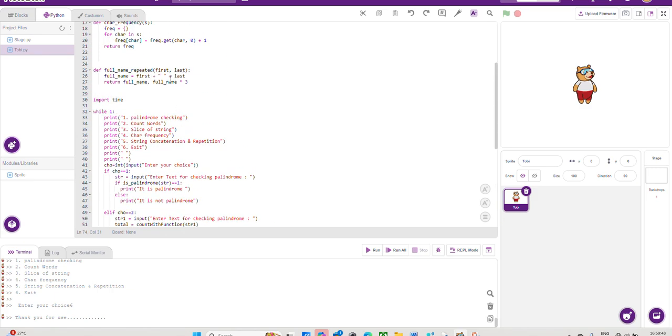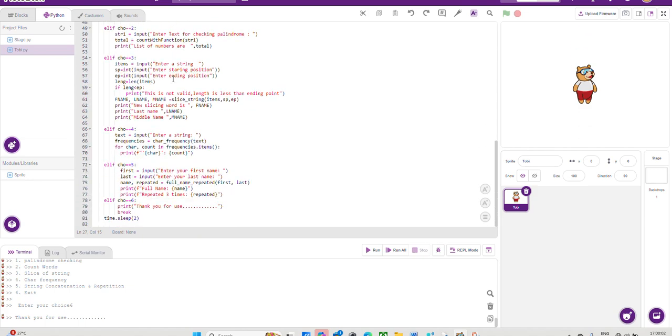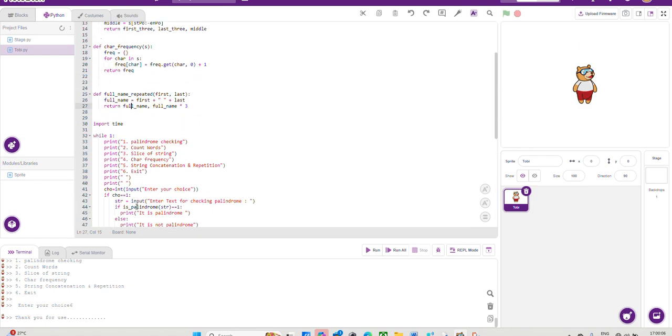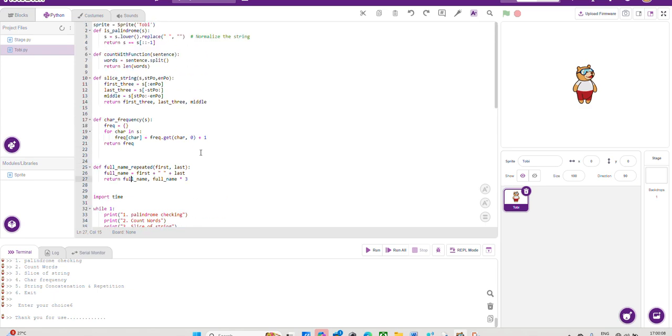Here, see, whenever it is displaying, two returns are there: one is the first name plus whatever, and the full name is multiplied by 3, so it will display 3 times this one. Like this. And the last one is the exit option 6, through which the user will move out from this. So this is one program which includes a number of string functions.